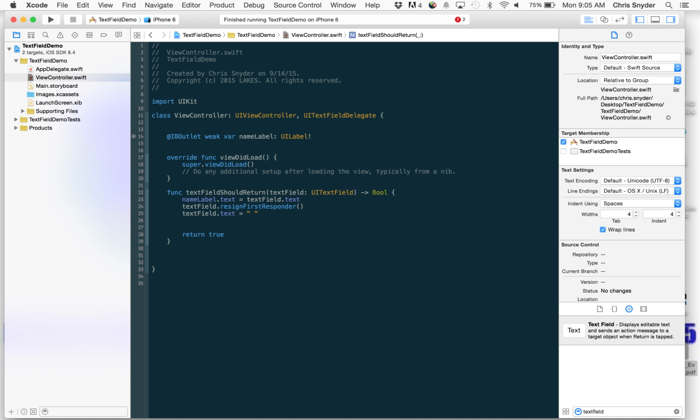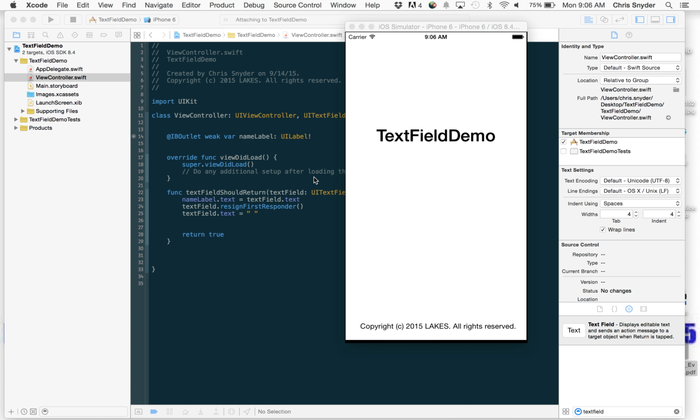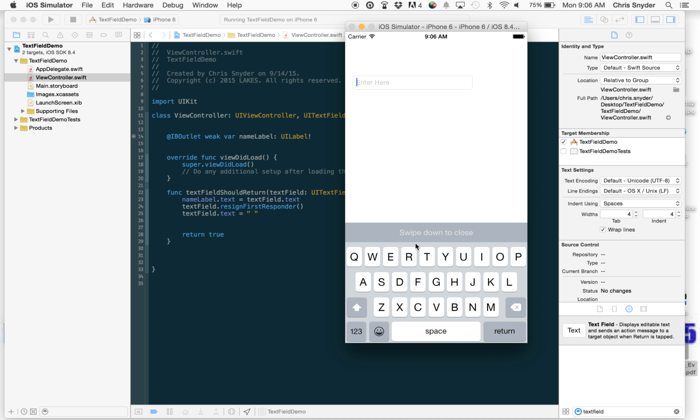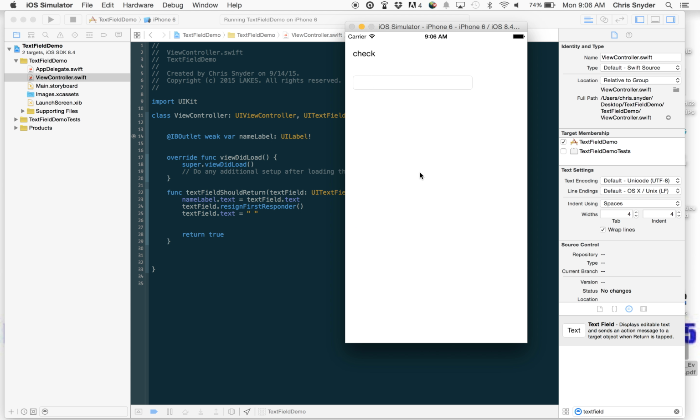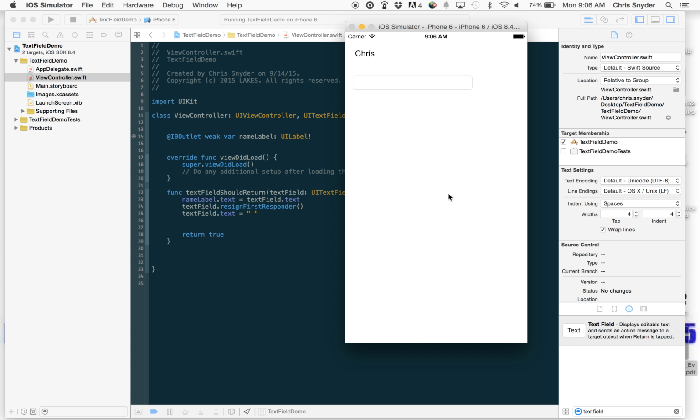So let's go ahead and run it. Command R, and let's take a look at what we've got going on. The app's going to load, and we should be able to enter our name into a text field and have it appear in our label. I'm going to bring the keypad up. You can type by doing this, or you can use your keyboard, whichever is easier. Once again, I'm going to hit return. The keypad goes away. Oh, it autocompleted to check there. Darn autocomplete. Let's change that. I want my name in there. Now let's return that. There we go.